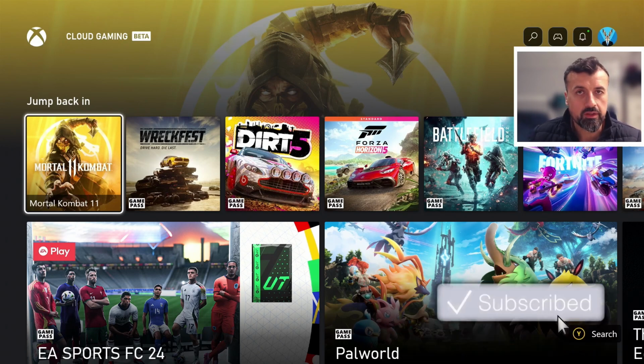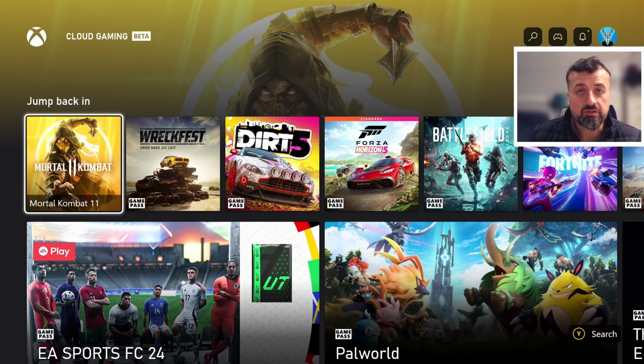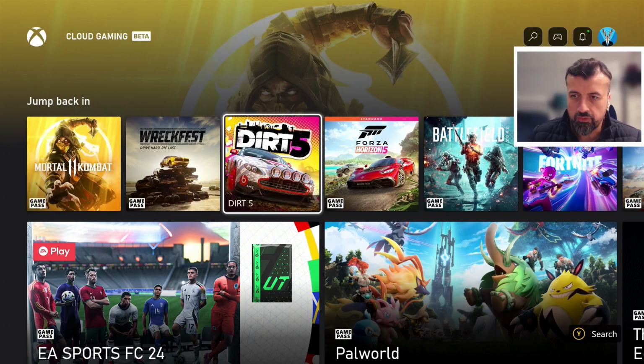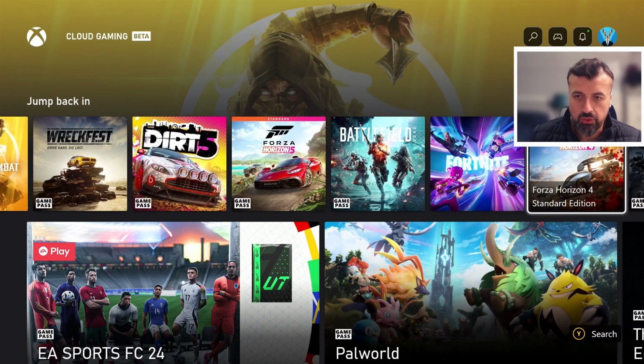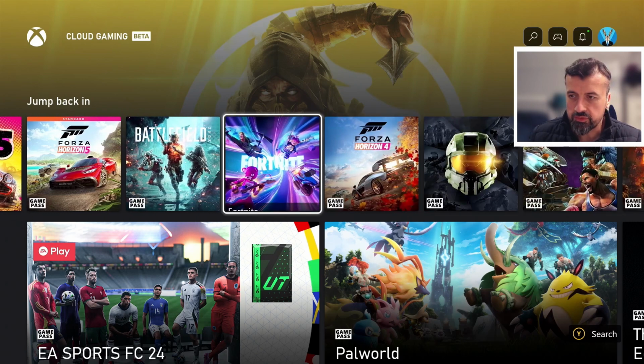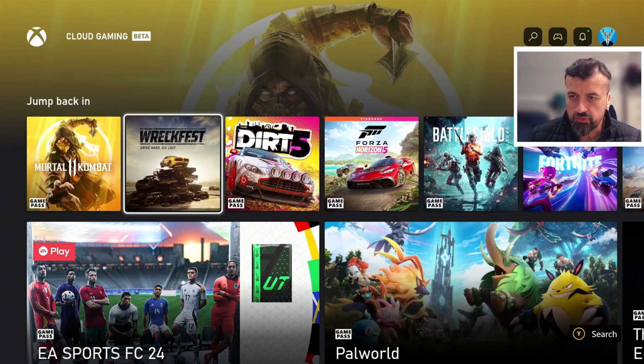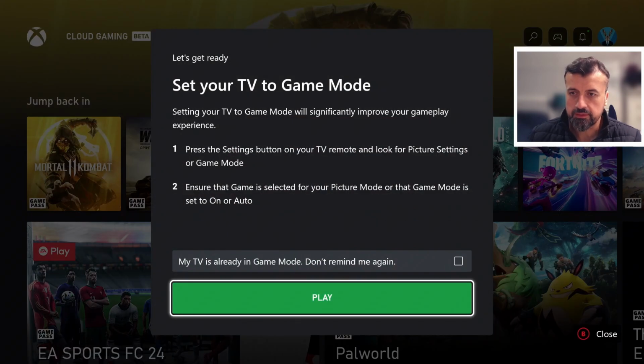And many thanks to Elias on AFTV News for posting this article which explained these 2 different versions. So I can now just literally go through with my £1 or $1 trial and play all of these games. Let's try a racing game. Let's try some dirt. Let's click on that.